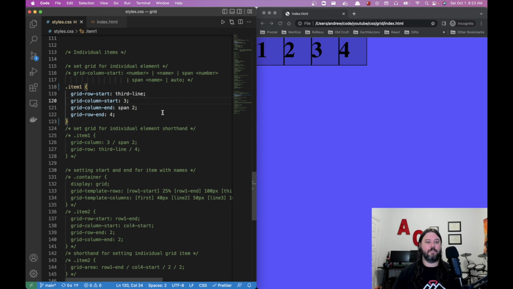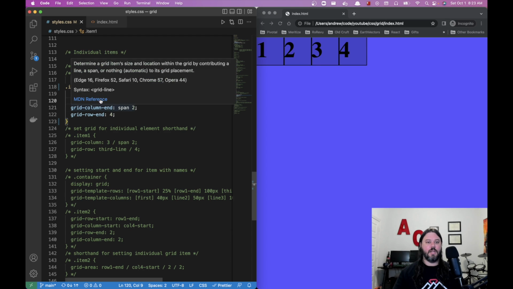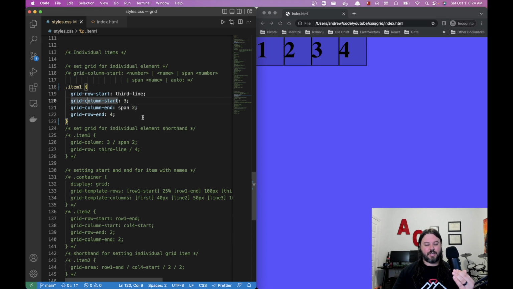So for this one, we have the grid row start, and we're using the third line. And so that means it's going to go on the third line. This is a keyword for grid. So it's going to go on the third line, which is like the row, the third row. And I organized these specifically to kind of queue up how a shorthand will look. So apologies if this is a little confusing for right now, but it'll make sense in a minute.